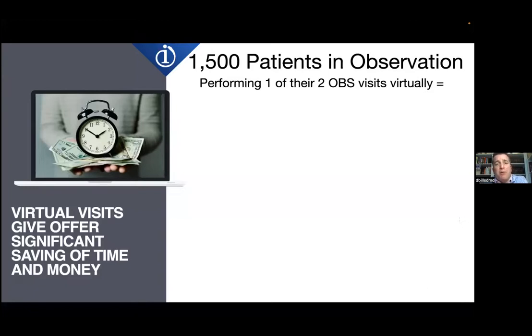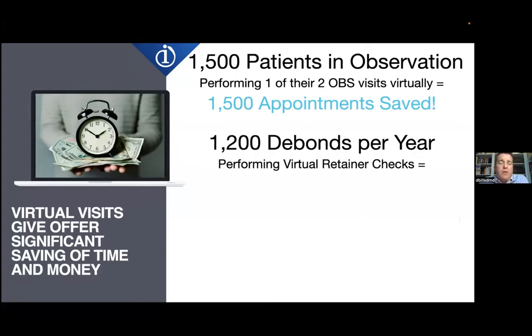So let's look at some numbers. Many of you know I am obsessed with efficiency. Say we've got 1,500 patients currently in observation. Performing one of their 2 observation visits virtually equals 1,500 appointments saved every single year. Okay, that's huge. Let's say our office debonds about 1,200 patients every year.